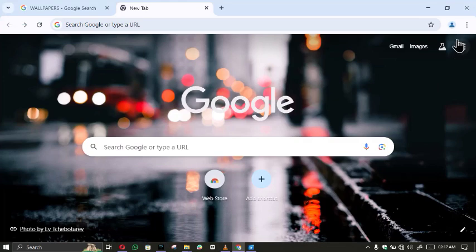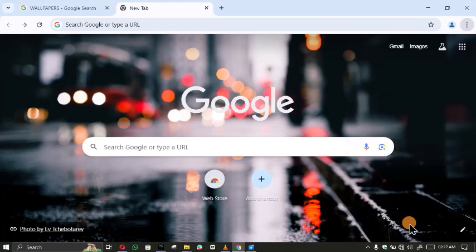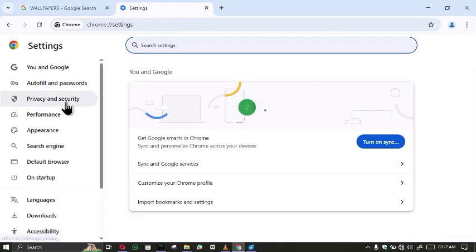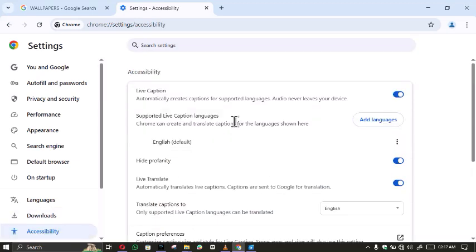So let's get started. You click on the three dots in the top right corner, scroll down till you see settings, click on settings, and then click on accessibility. You can see live translate, so turn it on. You can see Chrome can create and translate captions with the languages shown.